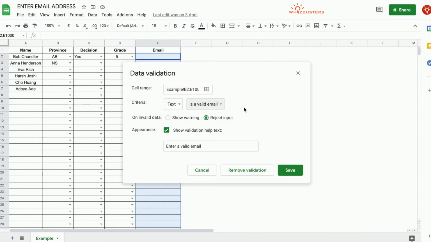Below this states on invalid data, and there are two options from which you can choose. Show warning, which means users can type in a value that is not from the drop-down list. And if you do not want users to enter any items other than a valid email address, then select reject input. So let's select reject input, which is the default.